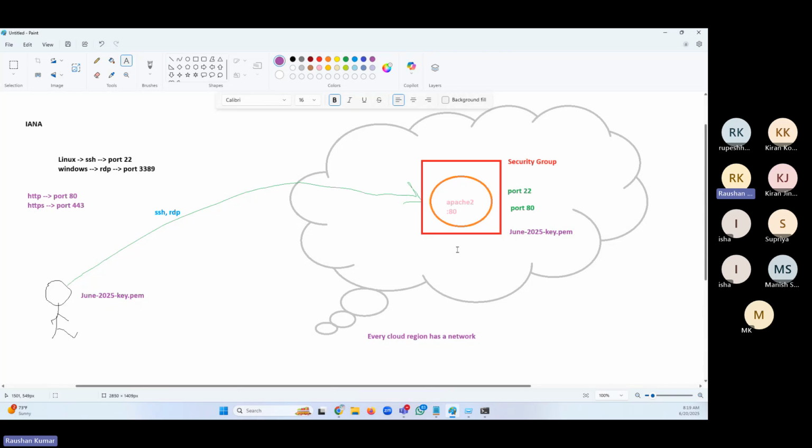I will issue only one command, friends, and that's it. The SSH command, okay?